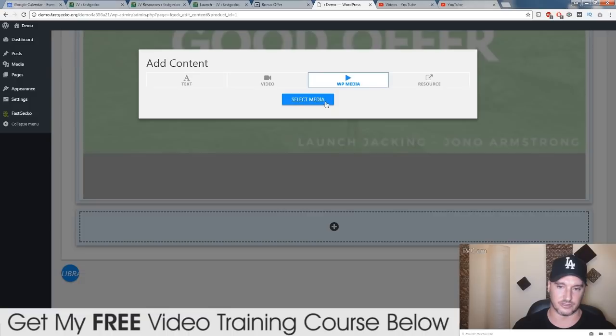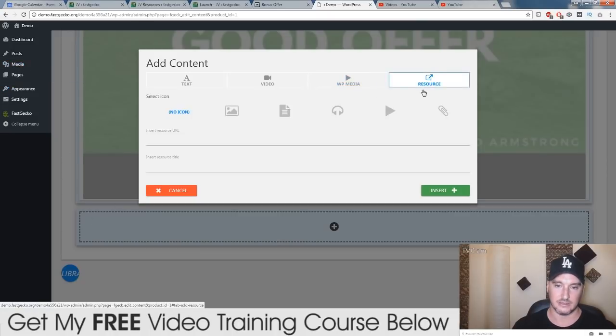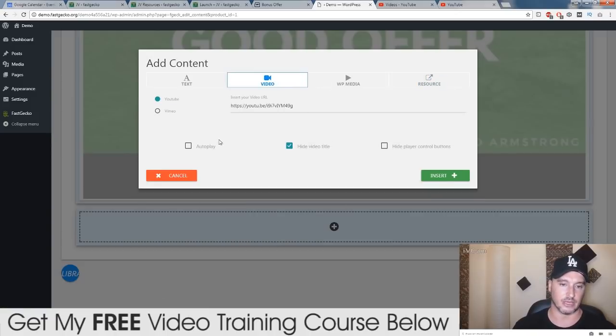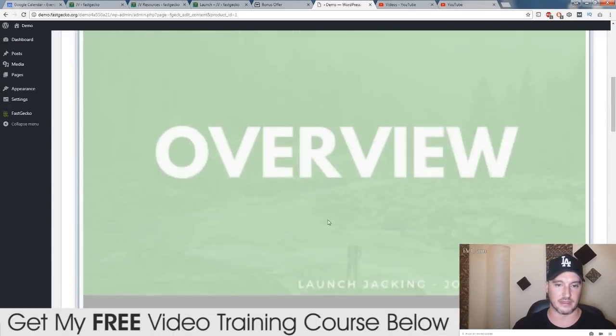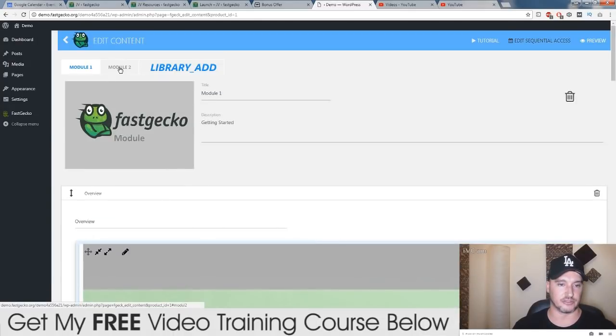You could also go to the select your media and upload a video directly from your computer, basically. And then you've got other resources like graphics and MP3 files and other attachments and stuff like that. But generally, I think people will be using video format, so it's insert that. And there you go, it's down there. And then you go on to the next module, which I've already done.